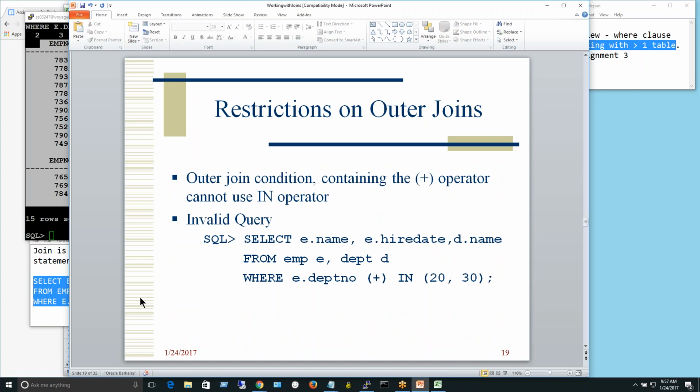So another restriction, cannot use the in operator in a join condition. Can only use equality. Well, I can't say only equality. We can use relational operators in a join condition. But any of these multi-row operators like in, any, and all are not allowed. This will simply throw a syntax error.